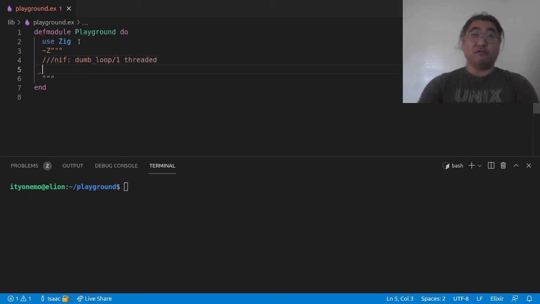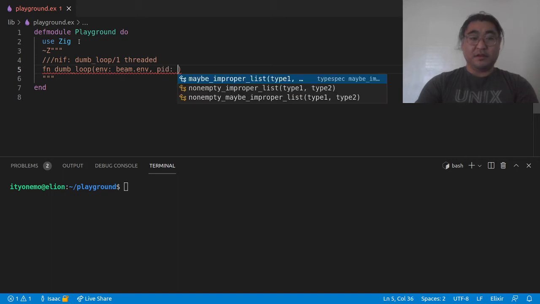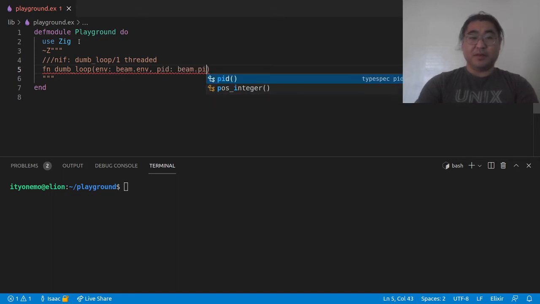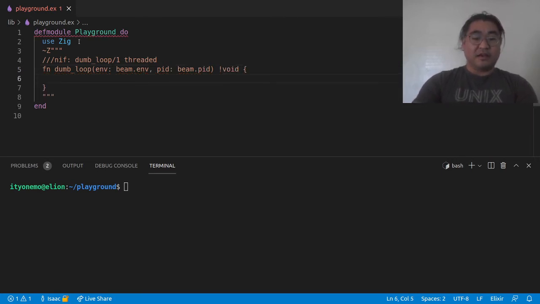Next, I need to actually write the nif. So this one is going to look like this. I'm going to pass it the environment, and I'm also going to pass it one term, which is going to be the PID. It's going to have this signature and we're going to do this.